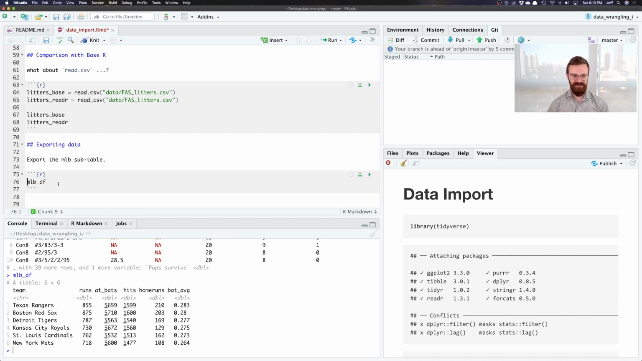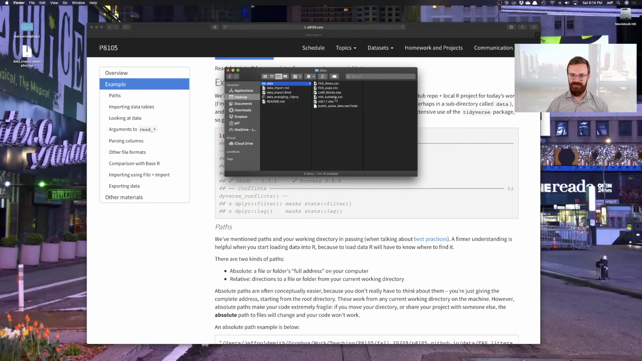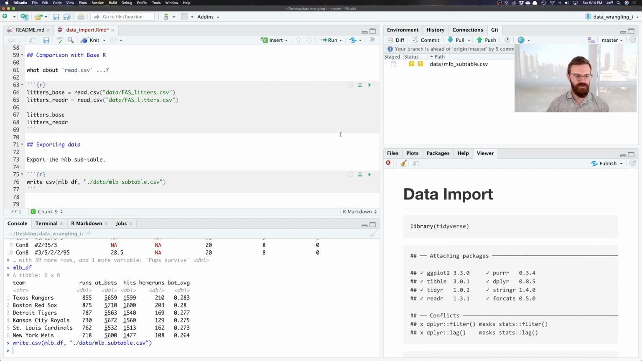And so what I'm going to do is, instead of importing, I am going to write_csv, and now I have to tell this two things. First, I have to tell write_csv what is the thing that I actually want to export, and then I have to give some path to where that file should be exported. So what I want to export here is my MLB DF, and the path that I want to give it is, I'm going to put this into my data folder, and I'm going to call this MLBSubtable.csv. Okay, and if I come over now, I've got my MLB XLSX file with a full data set, and I've got an MLB subtable, right? Again, this is a very contrived example, but it gives you some idea about how you might export data.